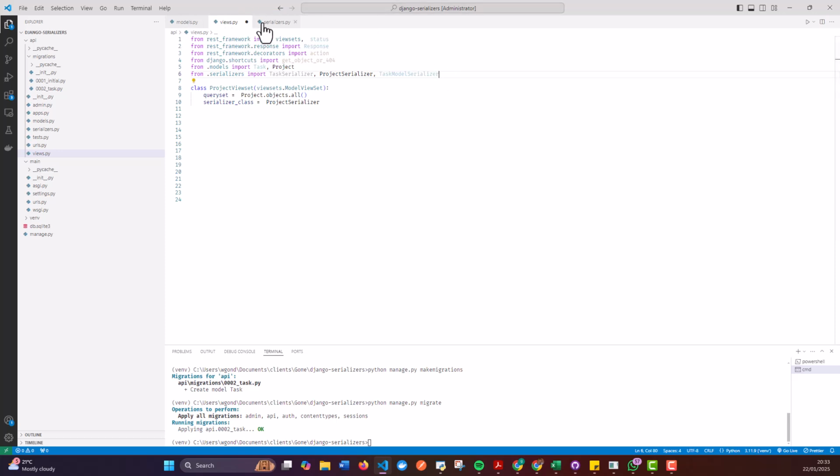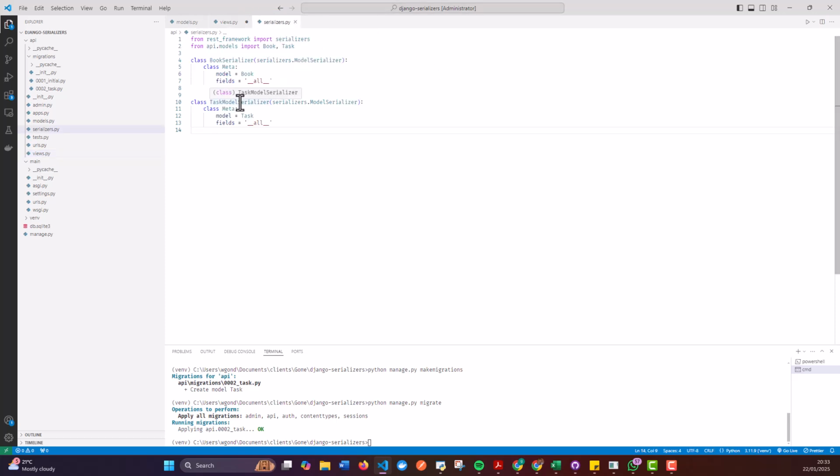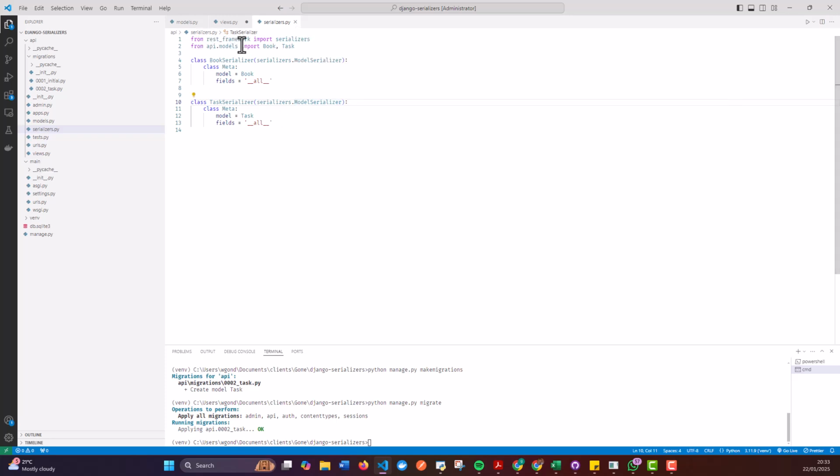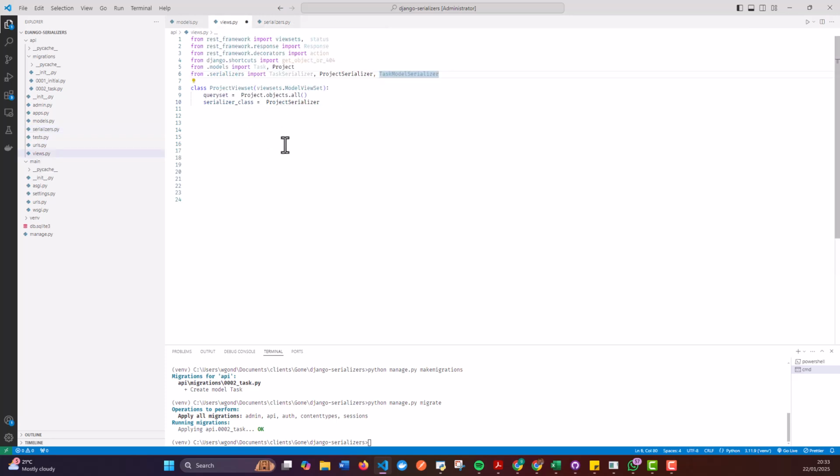Okay, I would like to call my serializer task serializer, not task model serializer. Of course, it's a model serializer, but I don't want to call it that. So inside here, I'm going to remove this. Of course, we've already imported it right there, but yeah, we have it here.